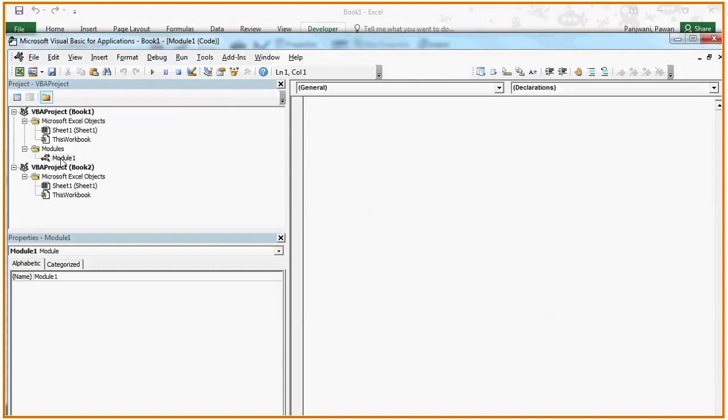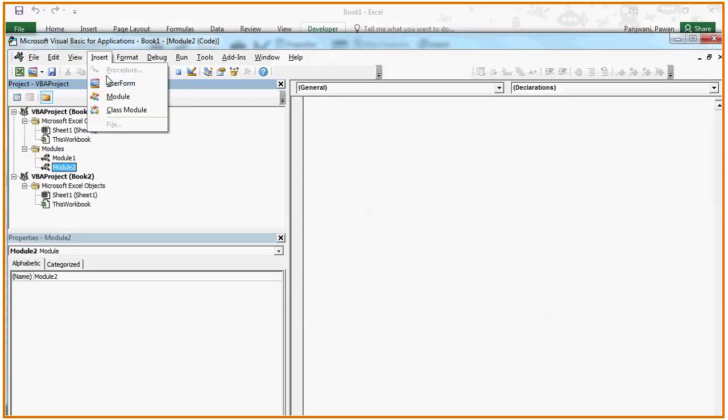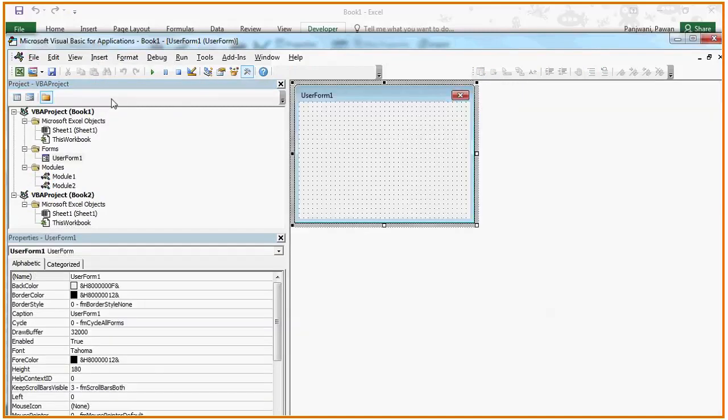And as you can see here, I already have one module added in Book 1. Whenever you add another module, it will come here. For example, if I insert a new module, it will come here. If I insert a new user form, you can see a new folder has been created for forms, and I have got UserForm1 in this. Now if I keep inserting more user forms, they will come in the same folder of forms.